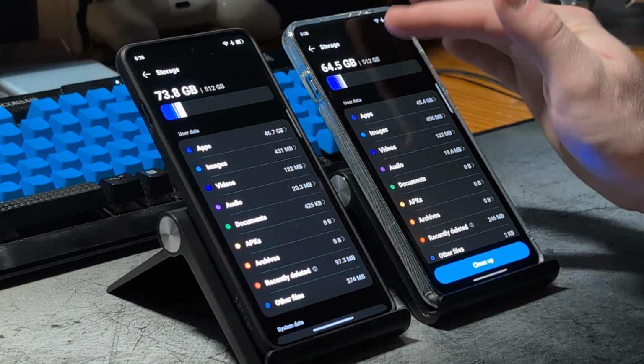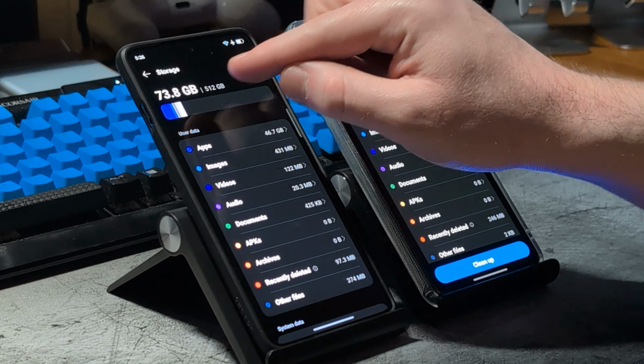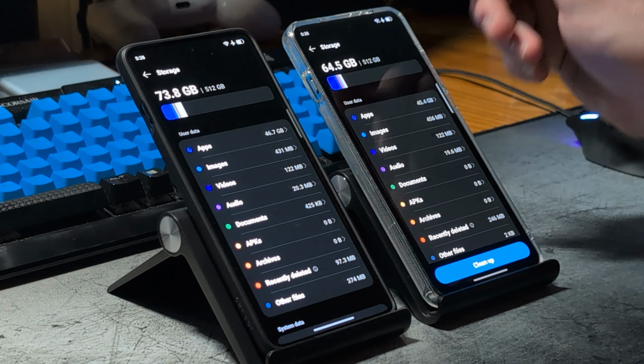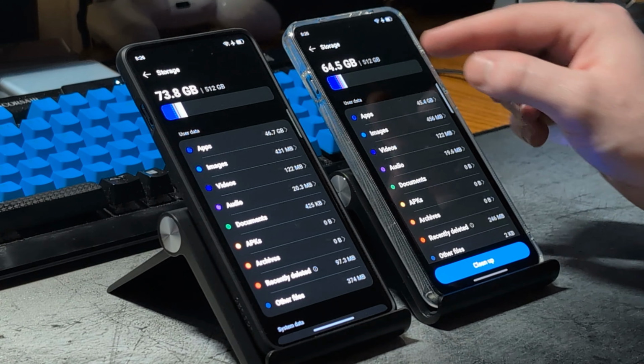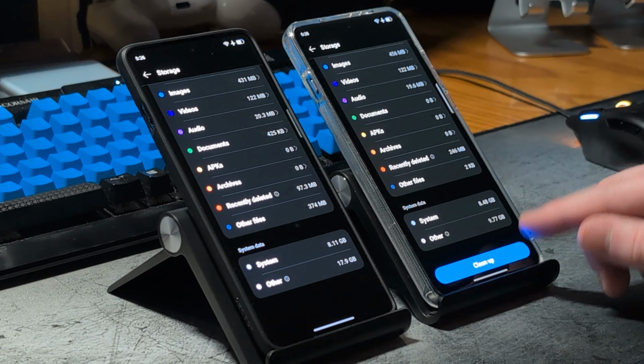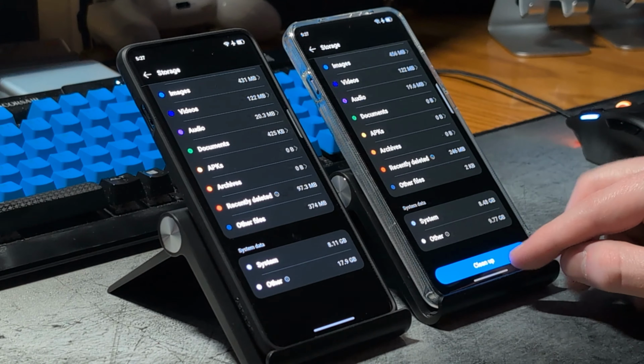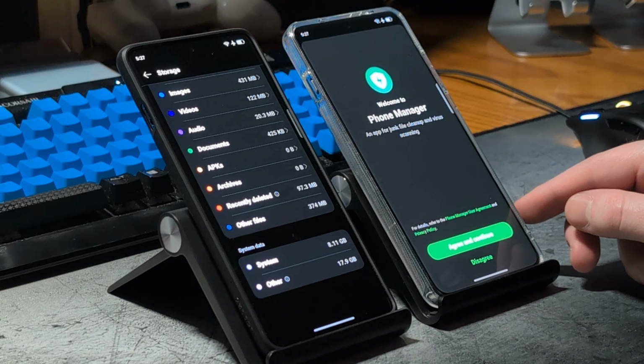I'm pretty sure I have every single app the same on each of these devices, but it says I'm using 73.8 gigabytes on the OnePlus 12, 64.5 on the OnePlus 13. You see here at the bottom of the 13 there is a cleanup option, whereas on the OnePlus 12 there is not. So let's tap cleanup on the OnePlus 13.